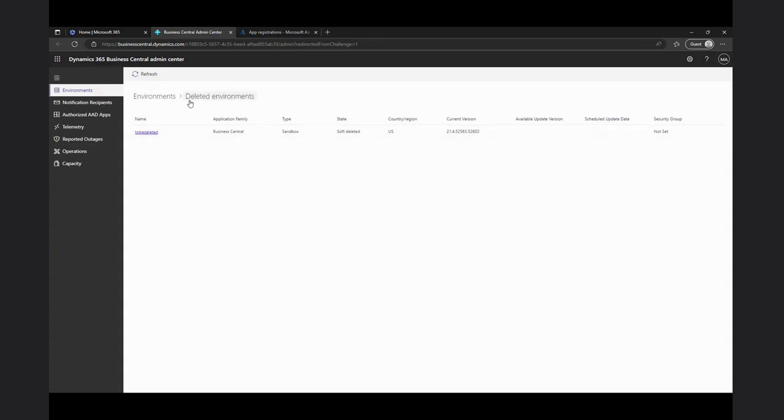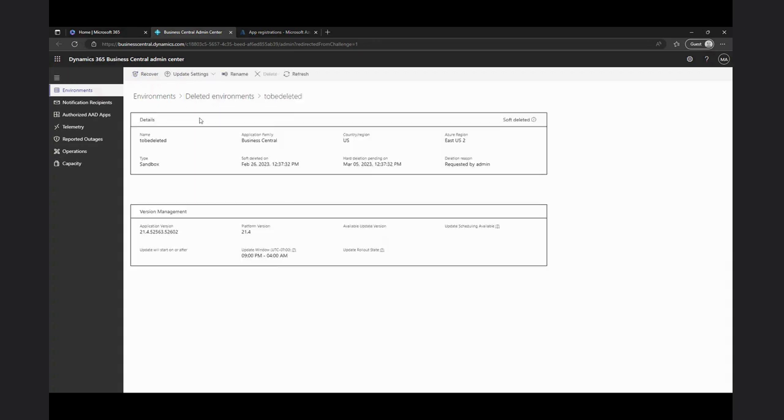Here also you can notice the actions like set update window and set update date, which means I think we can still set the updates to the soft deleted environments as well. Here we can see other details, like the deleted reason is requested by admin, and soft deleted on and hard deletion pending on, which means it gave us 7 days time for the hard deletion.